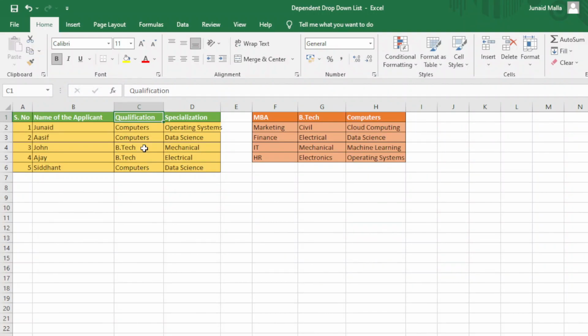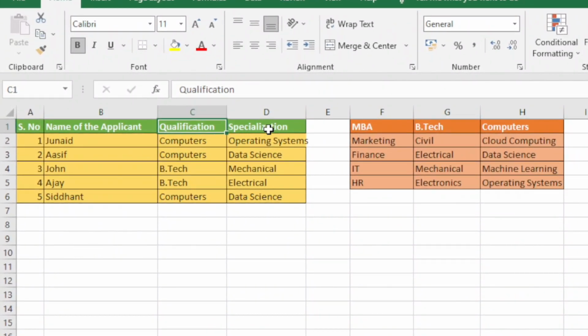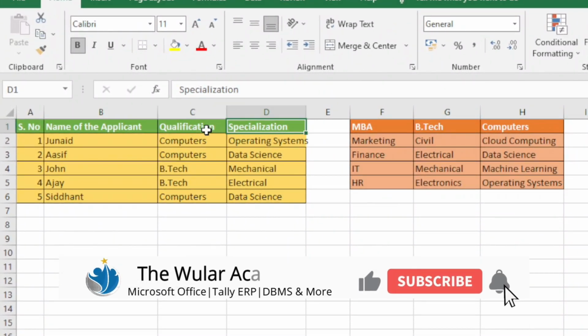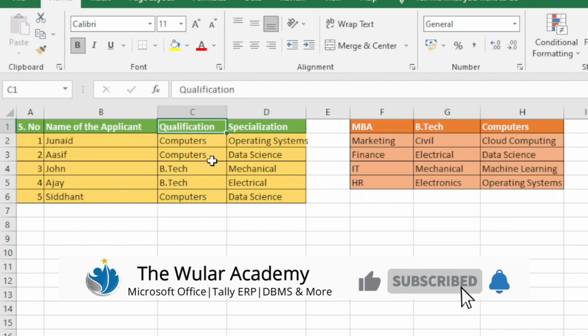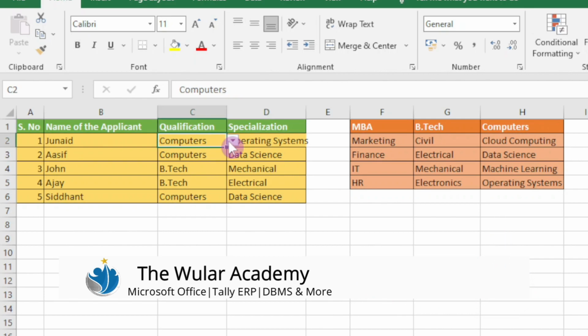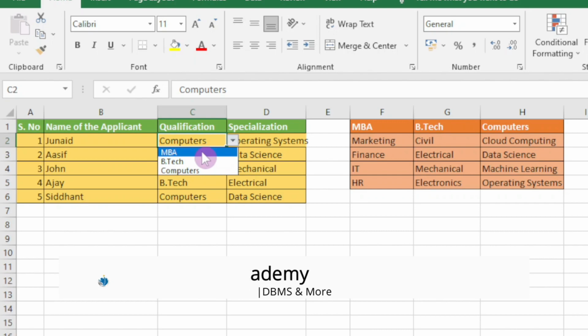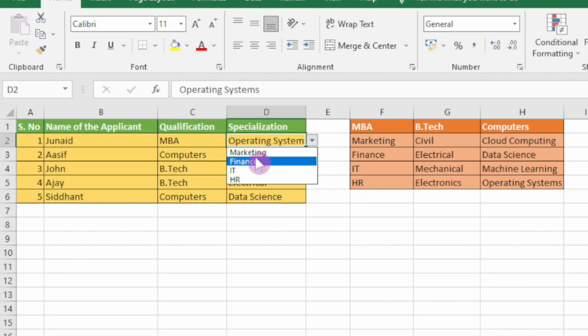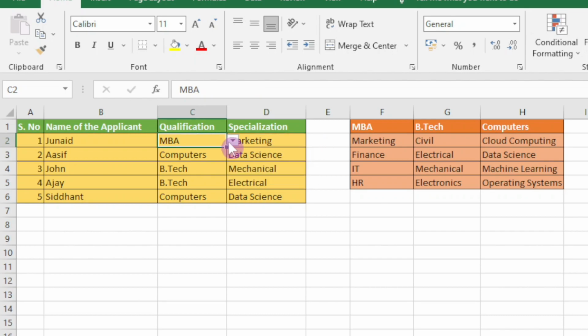Do you know how to make drop-down values in one column depend on values selected in another column? For example, what I have done here is that I have made the specialization field dependent on the qualification field. What that means is that when I select a particular value in the qualification field, I get the corresponding specializations in the specialization field. Selecting MBA gives me these specializations, and when I select any other qualification like BTEC, I get a different value in the specialization field.